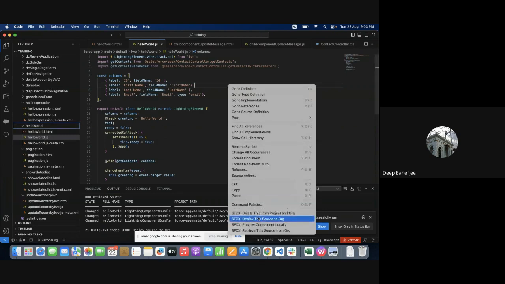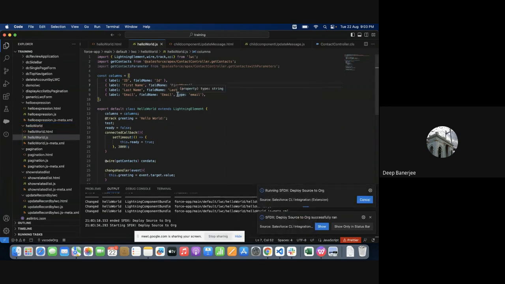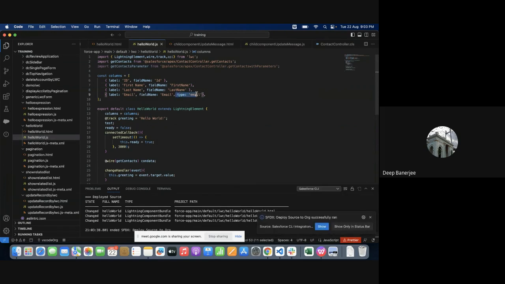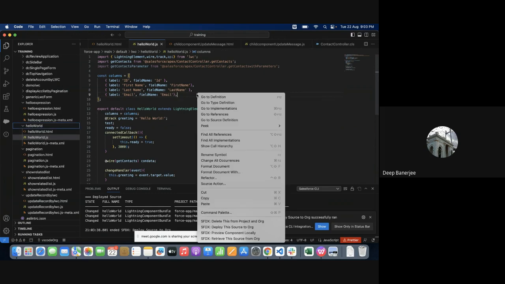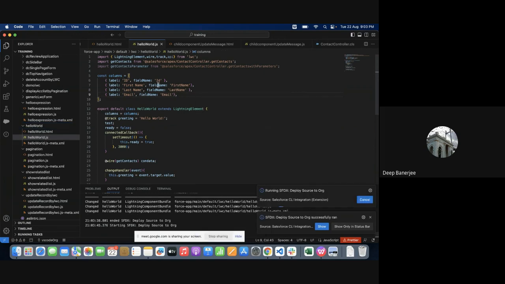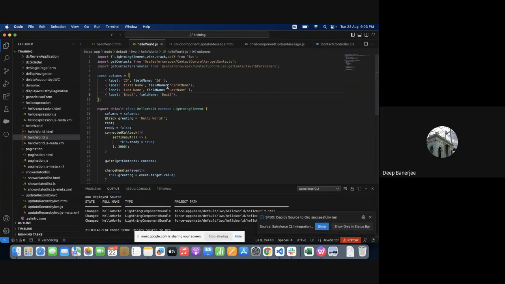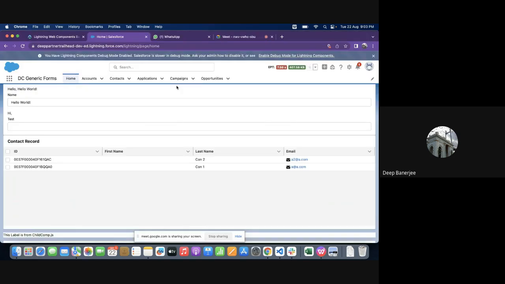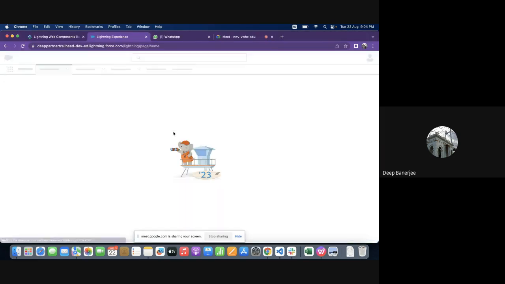And I am deploying. Now, if you don't give this particular type, what is happening? I am just explaining to you. If you don't give this type, it is optional. But these two fields are required, because if you don't have the header, it will look very wrong. And if you don't specify the API name, then it will also not display the values whatever you want to display.